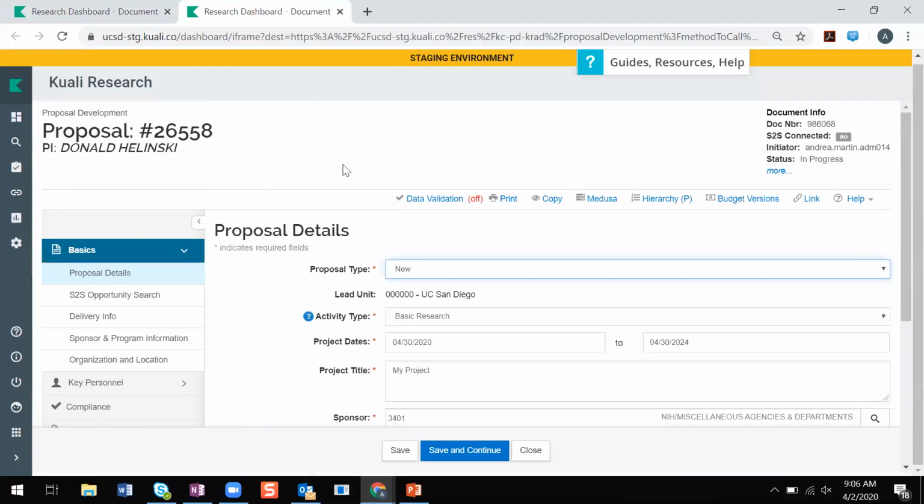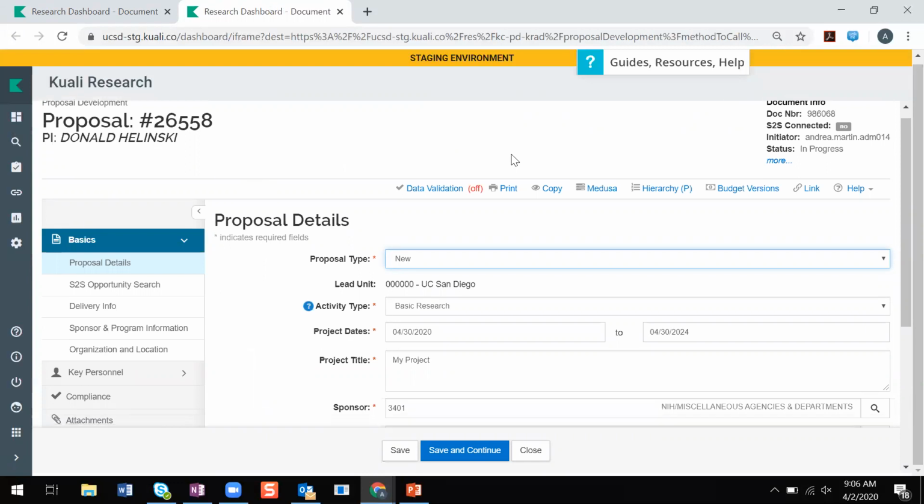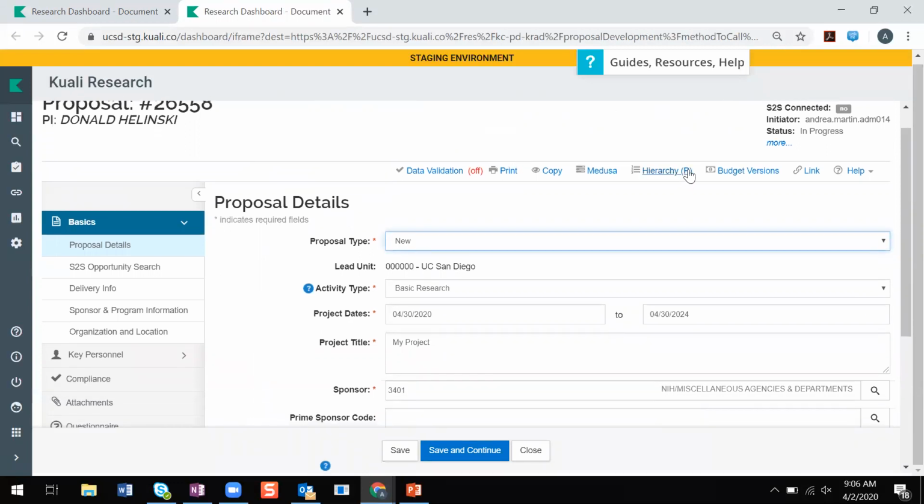Perfect. So you'll notice that all of the information we had on the child proposal is now here in the parent. And then you'll also see that there's that P next to hierarchy for parents. So we know that we are for sure in the parent proposal.